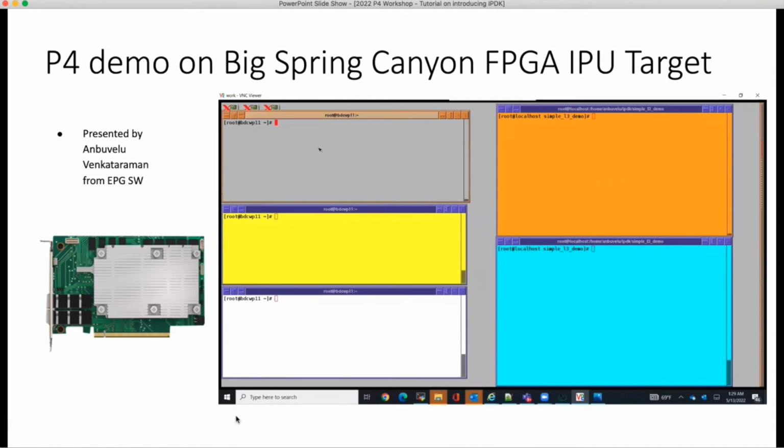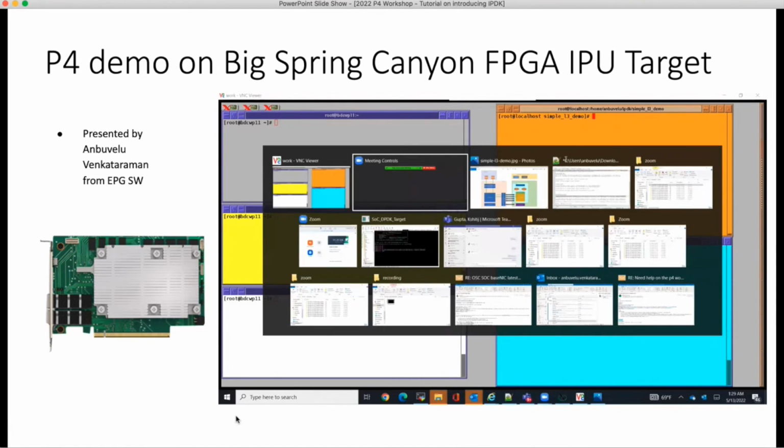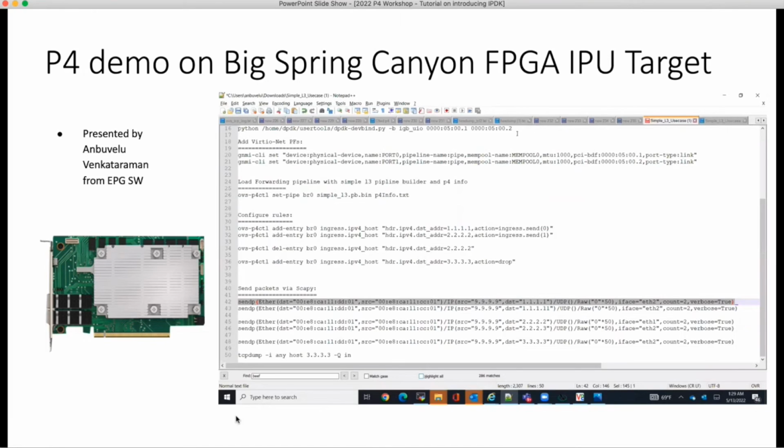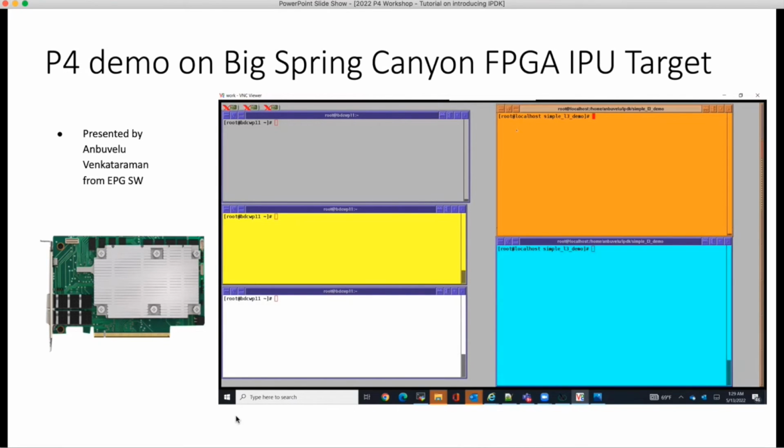Okay, here you see the 3 terminals on the left side, which are connected to the host, and the 2 terminals on the right side are connected to SOC. Now, let me run the OVS on SOC. Before running OVS, I have to bind the virtio IPFs on the SOC to IGB_UIO. Now let me run the OVS.